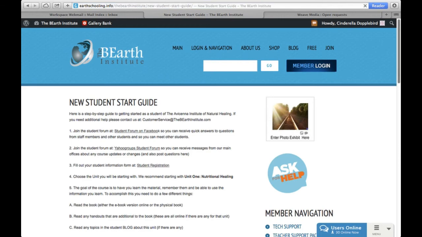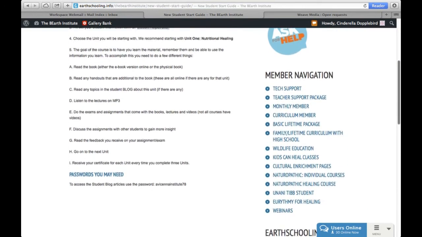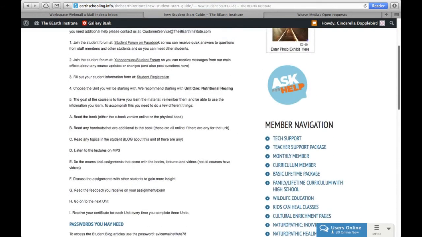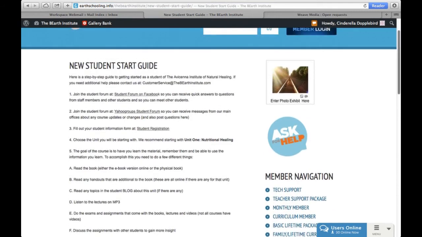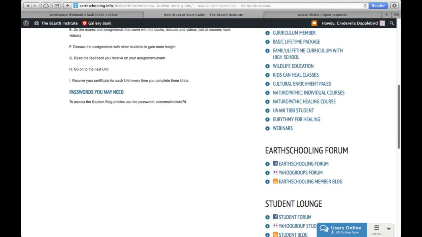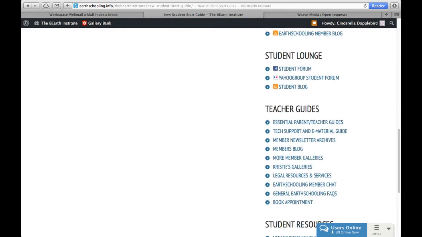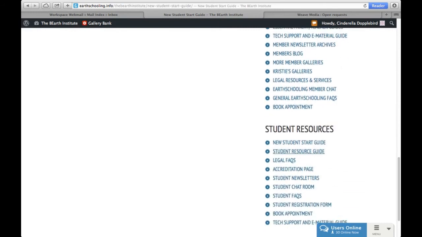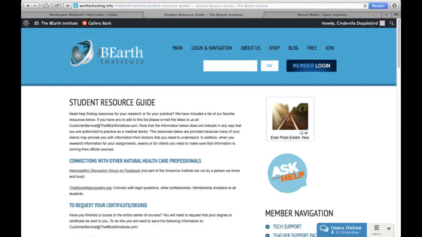The New Student Start Guide takes you step by step and tells you what you should do to get started as a student. Next, another nice page that you have is the Student Resource Guide. This is a very important page because all the announcements and extra pages and different things that all students will be using, we place on this page.